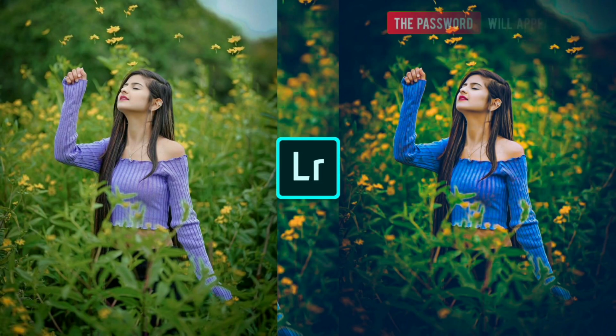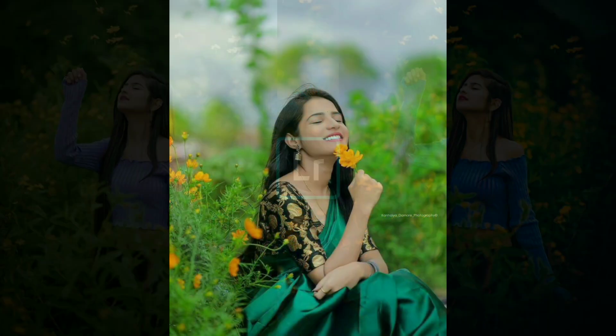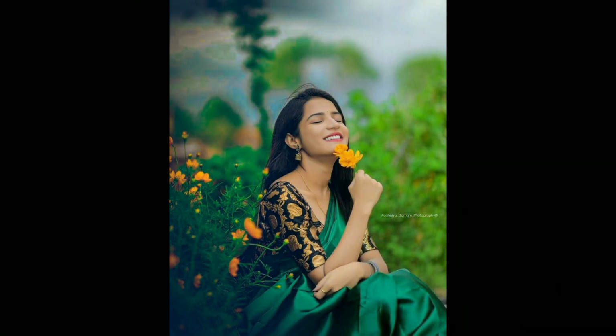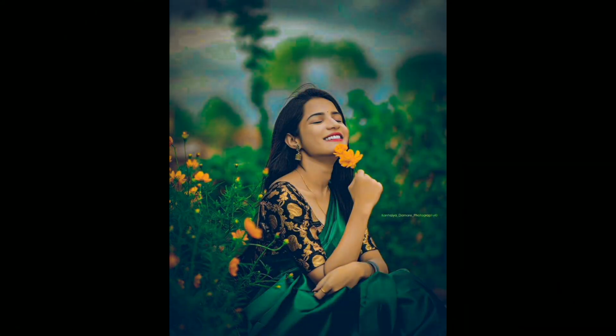Hi, welcome back. In this video I will show you how to edit blue and green filter in Lightroom mobile app. Here are example photo, before and after using this filter.